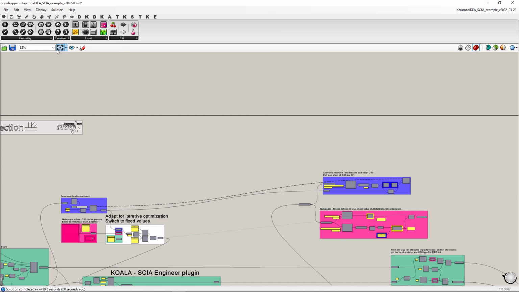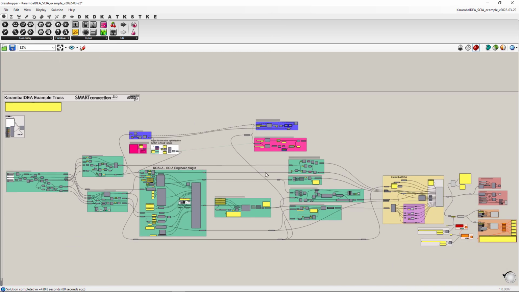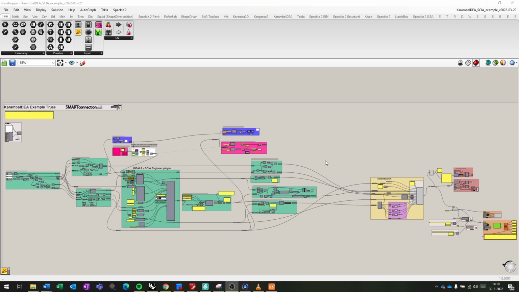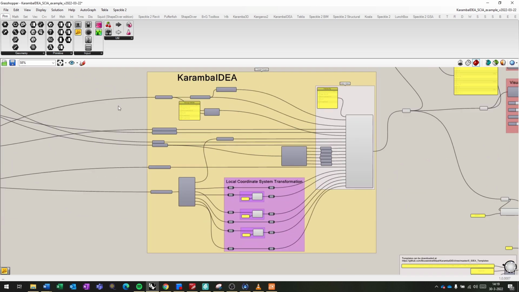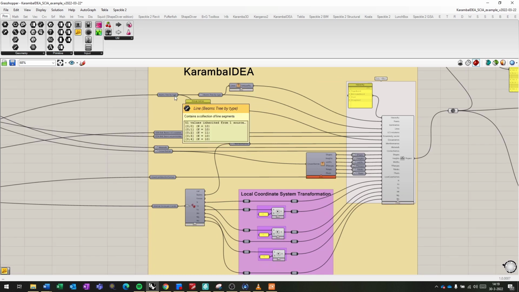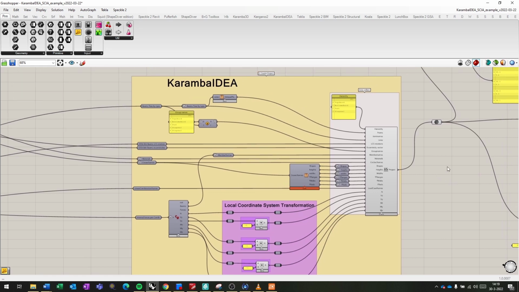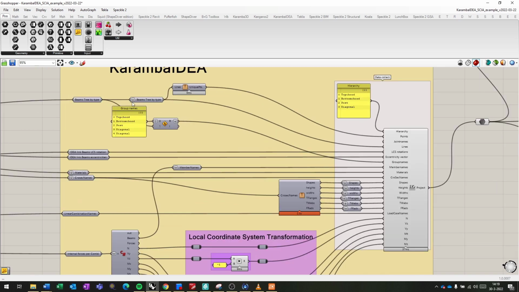Now let's have a look at the part of KarambaIDEA. Thank you, Vladimir. So what Vladimir mentioned is that all data is retrieved here, which is needed to create the connection analysis. While using this template, the only thing you need to consider is assigning appropriate group names to all members available in your project.